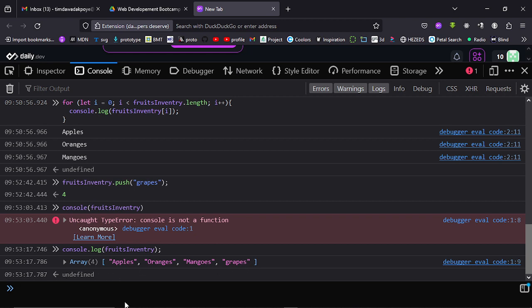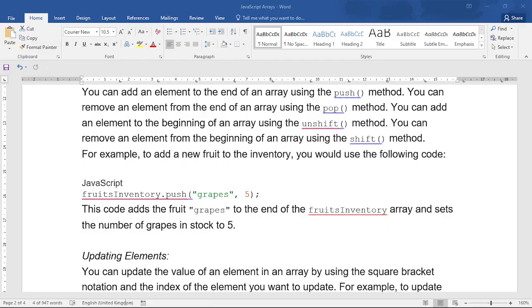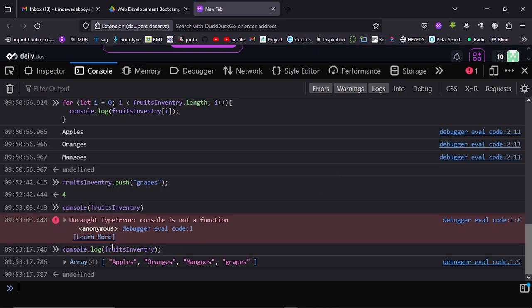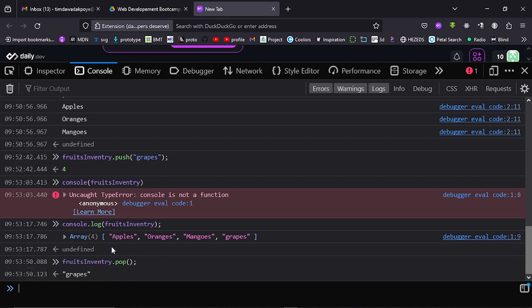Now, let's say we want to remove something from it. That is the dot pop. Dot pop will remove an element from the end of the array. So when we say fruit dot pop, in this case, I don't need to put the item I want to remove. And when I hit enter, it removes the last one, which is grapes. If I do that again, it's going to remove mangoes, right?